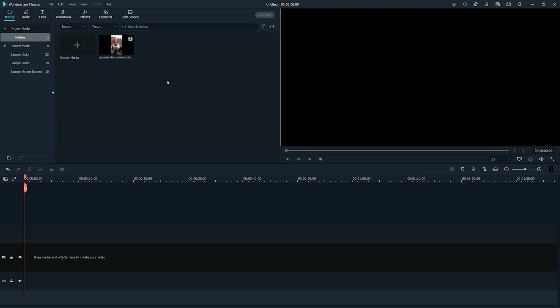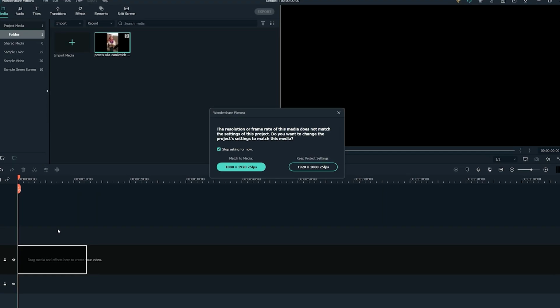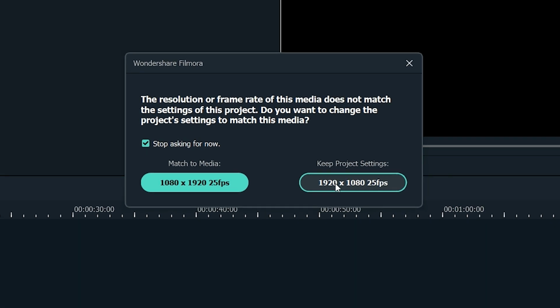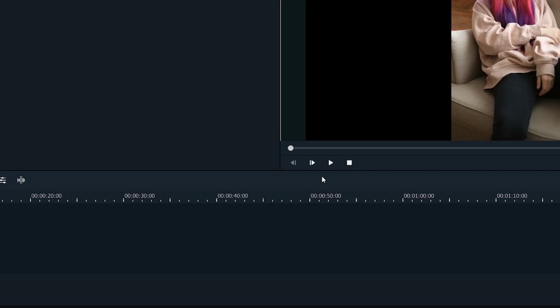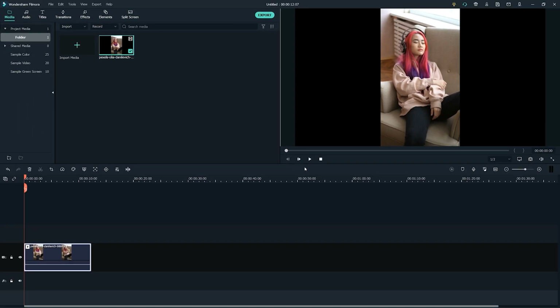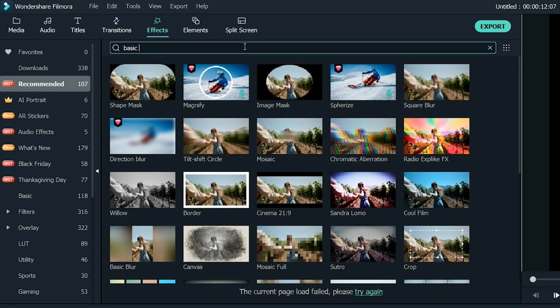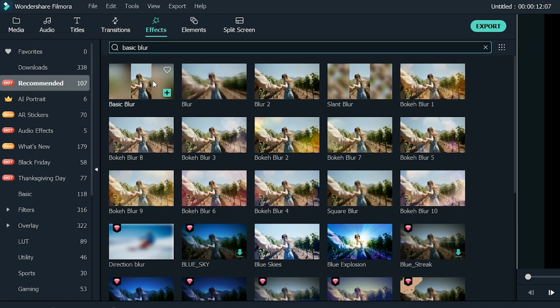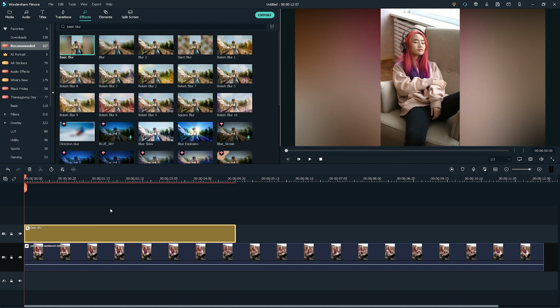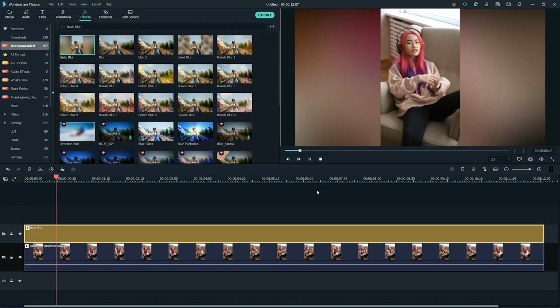Now import that footage from the media panel. Filmora will ask you to choose the project resolution or the video resolution. Simply click on the Keep Project Settings. Now here I can see the black bars around the video. Simply go to Effects, type Basic Blur in the search bar and hit Enter. Drag and place it above the footage in Track 2. And there you go, your YouTube video is ready without black bars.